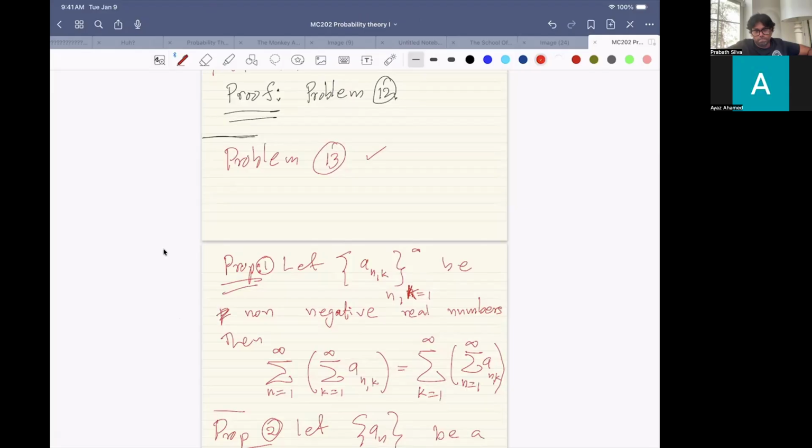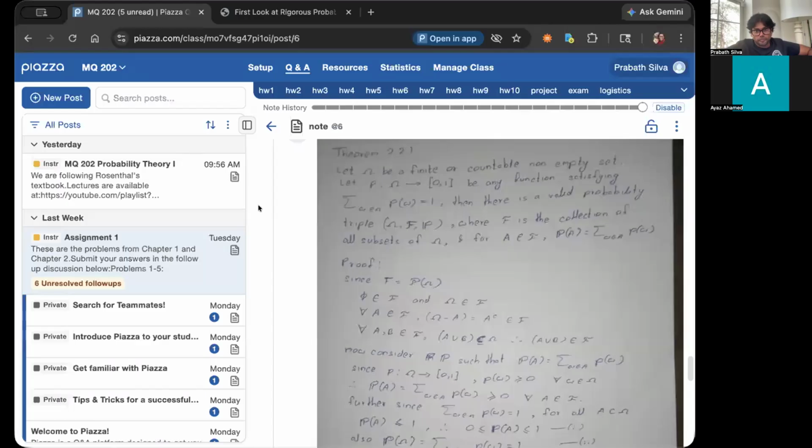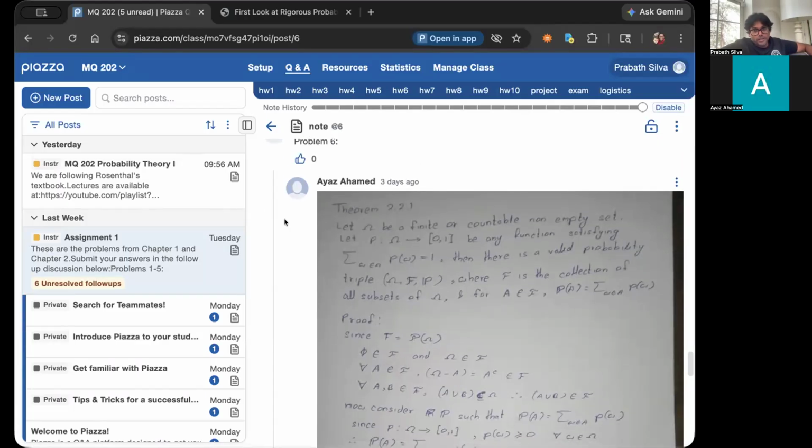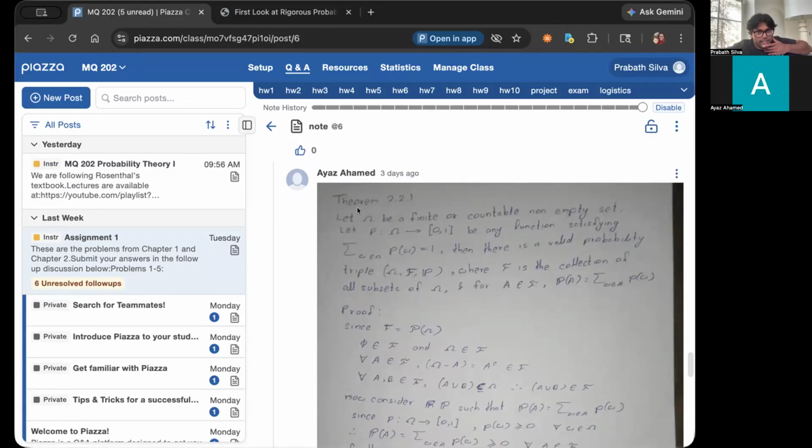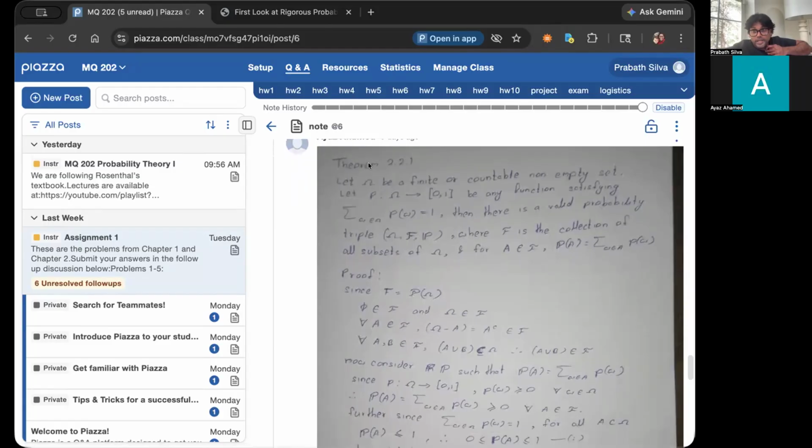Let's go through problem 6 carefully. So this is theorem 2.1.1, and thank you for writing the theorem here. In here we are talking about when omega is finite or countable. The lemma that I had earlier was for when the sigma algebra is finite, not necessarily omega.